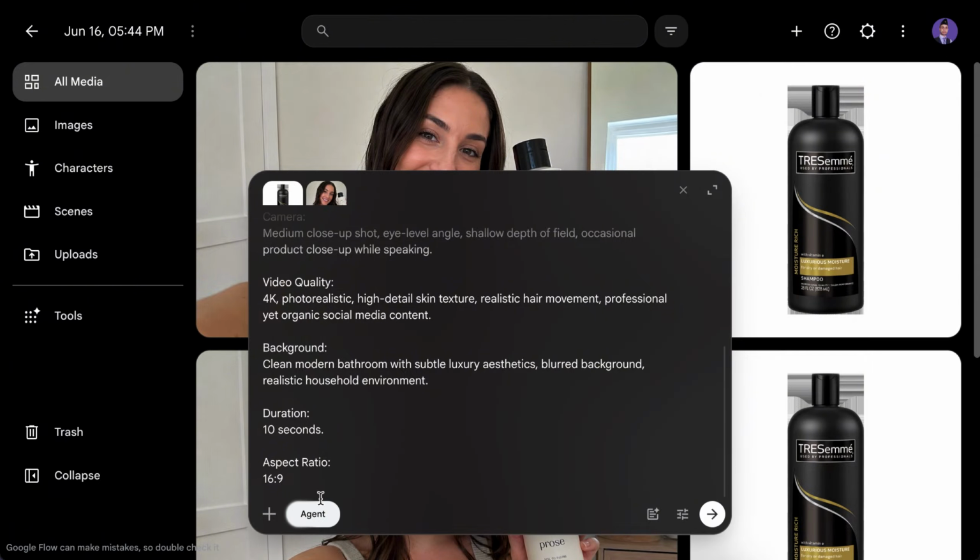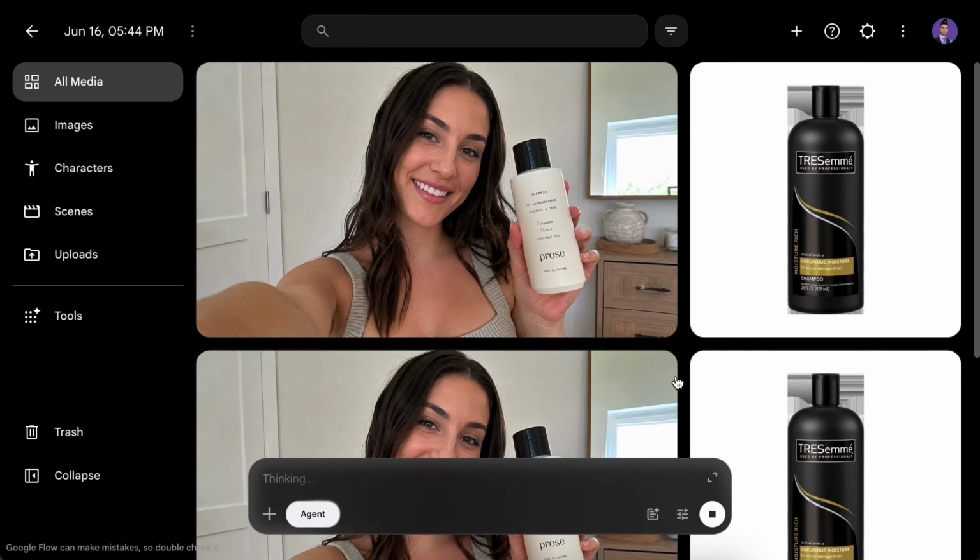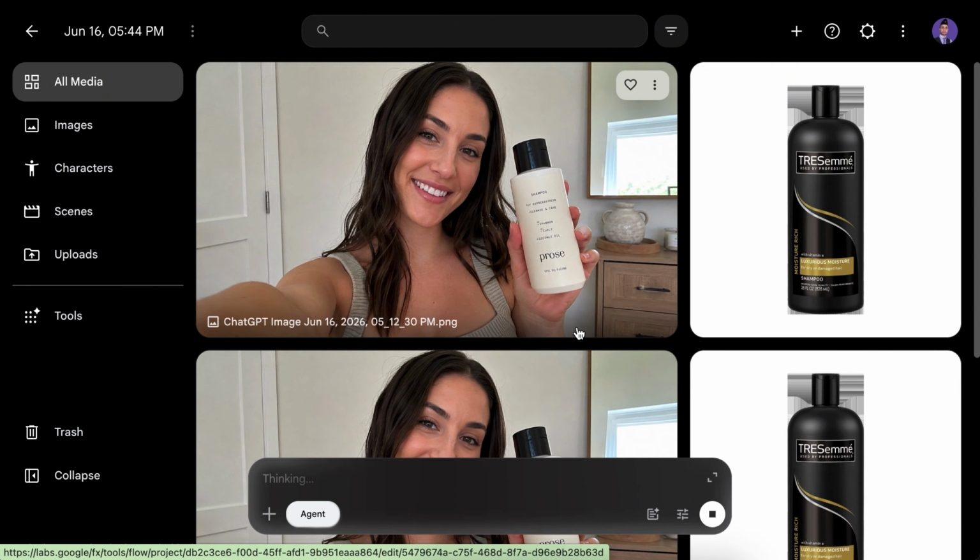You can find the prompt in the video description. Copy the complete prompt and paste it into Google Flow. Click Generate. Within moments, your AI UGC video will be ready.